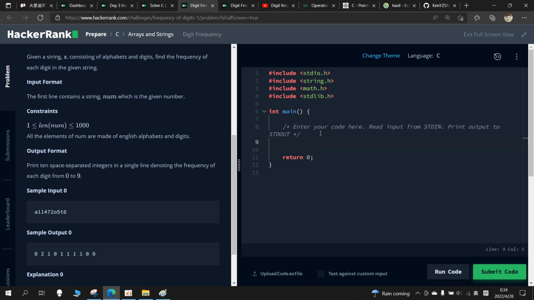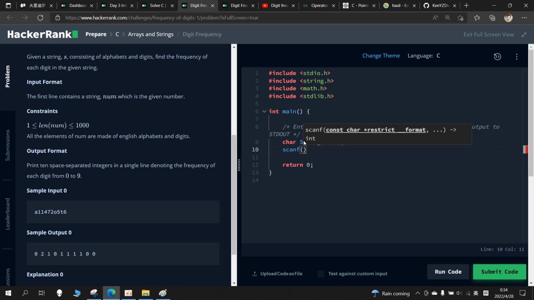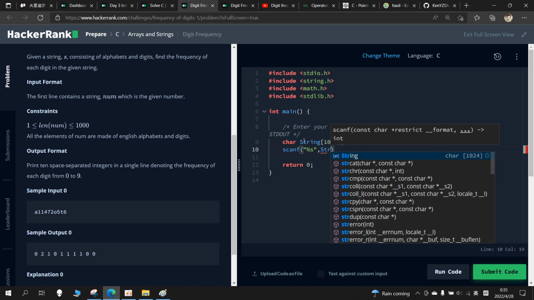And so let's start. So first of all, we can create a list, a string 1024. Okay, so this is our string. Maybe I put a capital, maybe better. And then we use the most traditional way, scanf, to take the user input. So string should be %s, string.